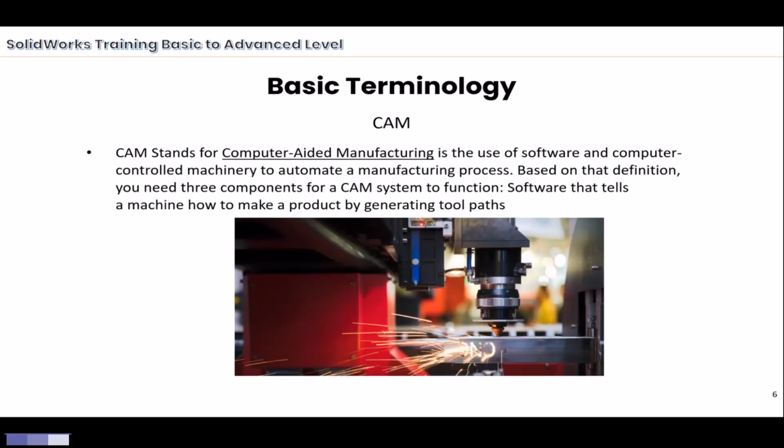Now, let's talk about something about CAM. So basically, what is CAM? You know anything about CAM? Yeah, it's like automatic. The computer will manufacture. Computer manufacturing. So what we're doing, we are using computers to create a program, right?